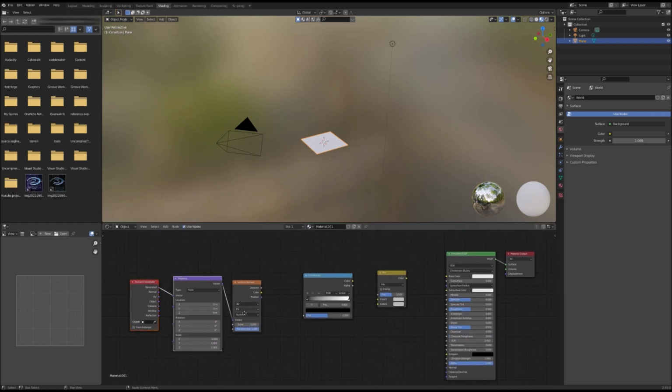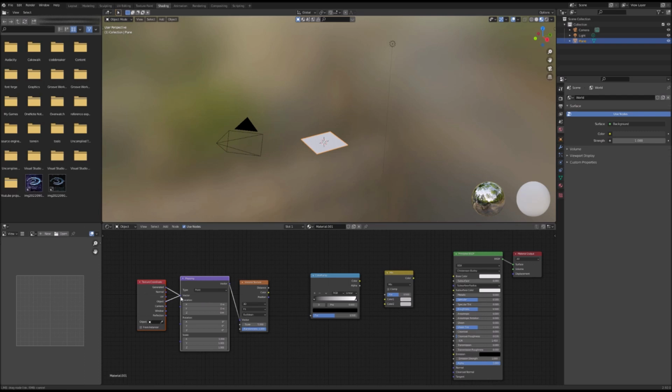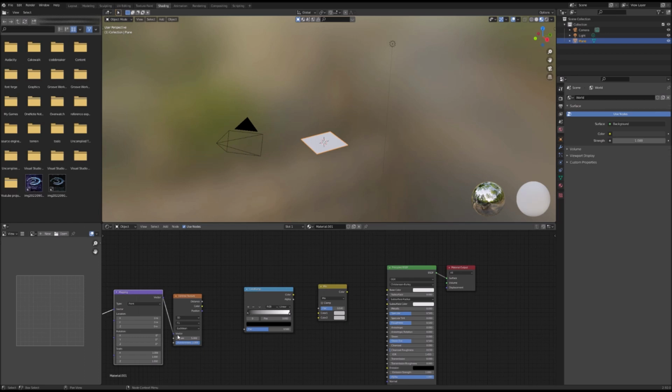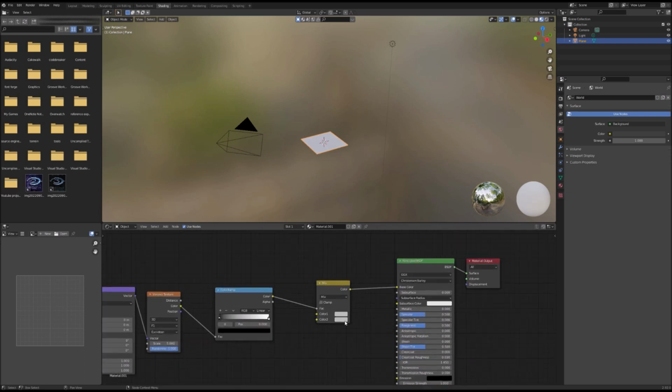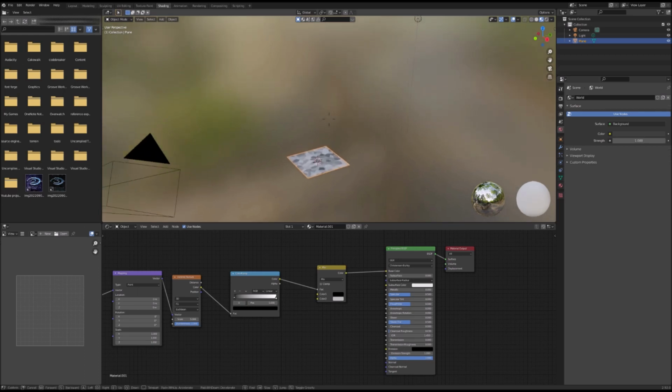Control T for Node Wrangler and output the object output of the texture coordinate to the vector input of the mapping node. Then output the color of the Voronoi texture to the color ramp. Then output the color ramp to the factor of the mix RGB. Then output the mix RGB to the base color of your principled BSDF. Make one of the colors darker on your mix RGB node.